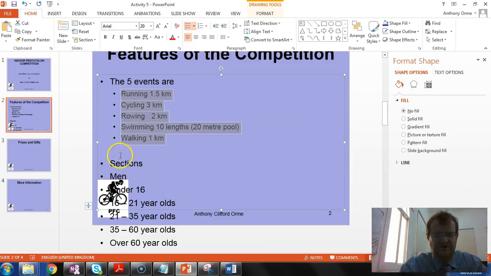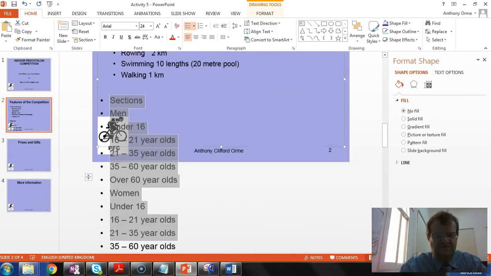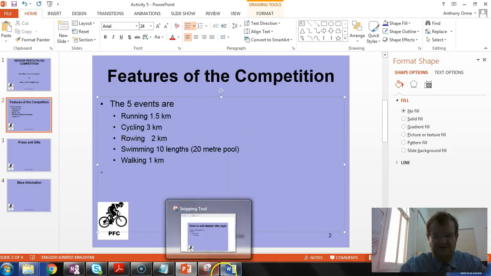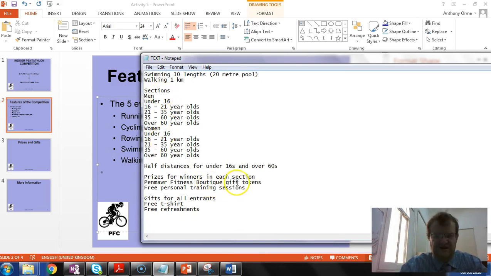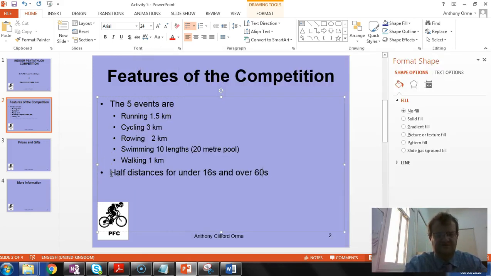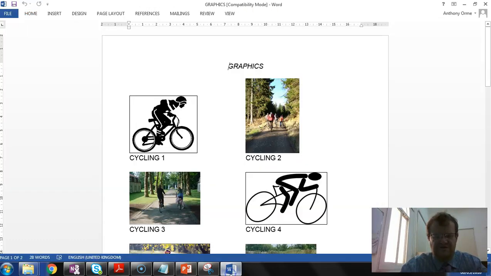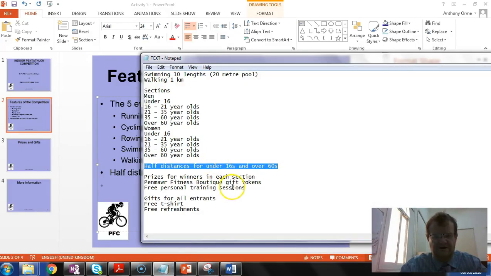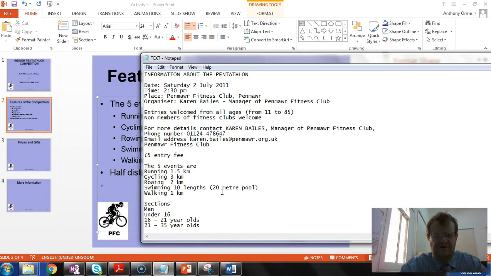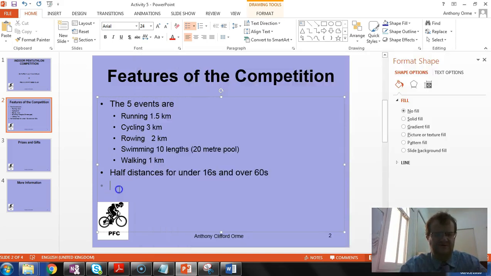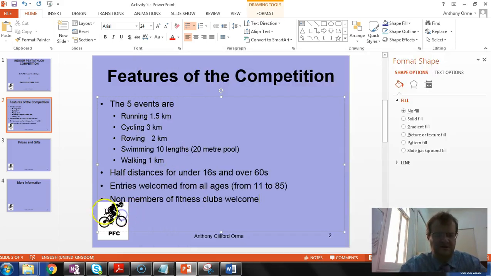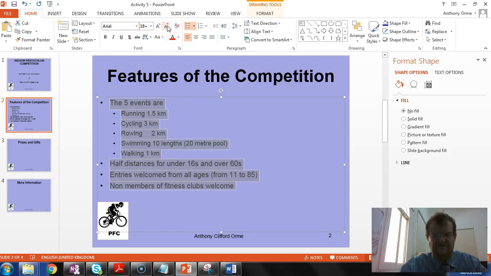Okay, so of course we've got a lot of information there. So let's remove this, and we're going to go back to the text file, and instead of having all the ages there, let's just have half distances for under 16s and over 60s, and then finally over here there's one about entries welcome, non-members of fitness as well, welcome as well, so we can put that in. Okay, like so. And you can just make that smaller as well, so it fits.